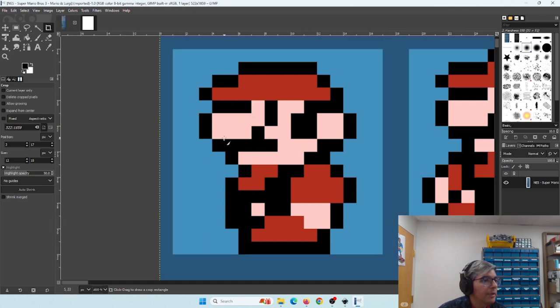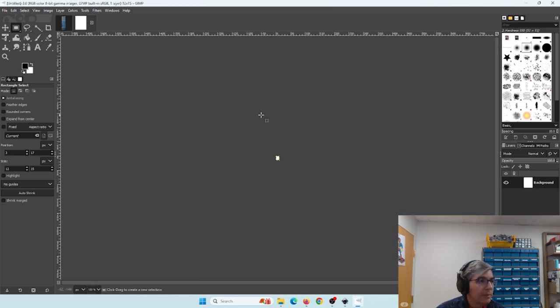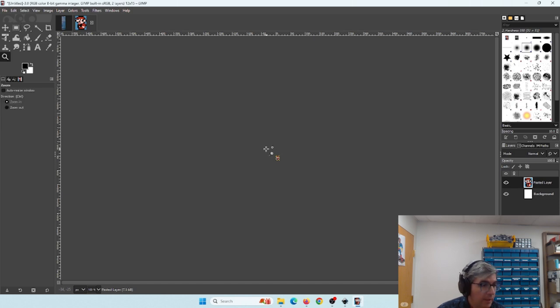Oh, I had crop selected instead of, whoops. I didn't have the selection, I had crop. Here, so let's do this one more time. Control-C, go to our new image, Control-V paste, and paste him as a new layer. And he's very tiny.